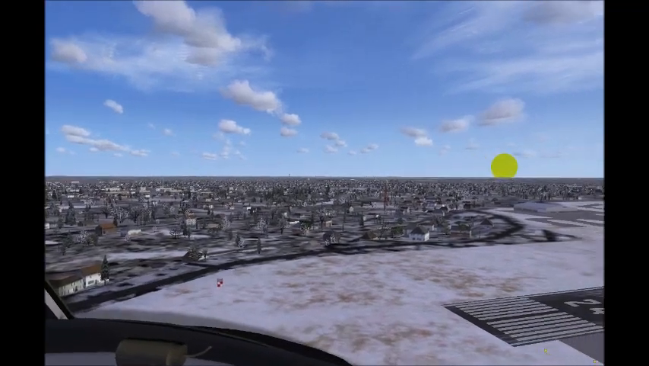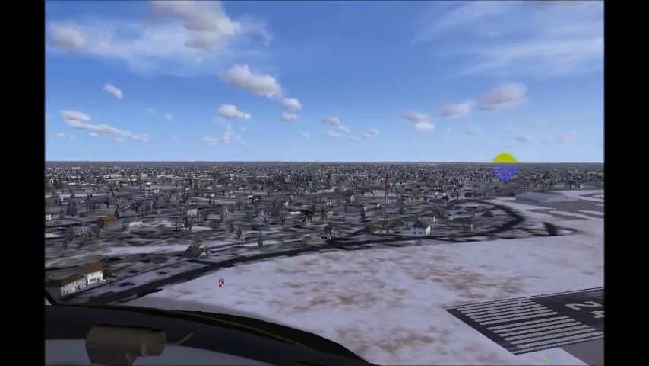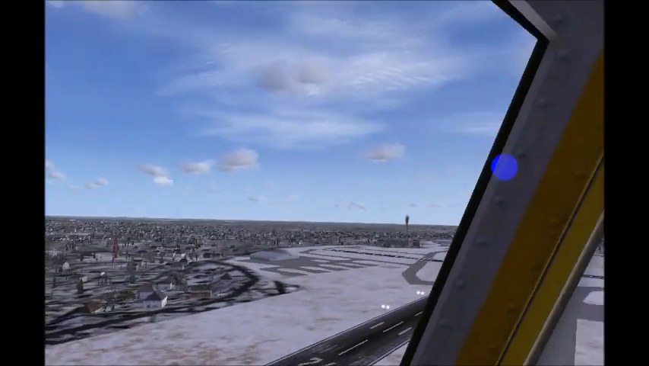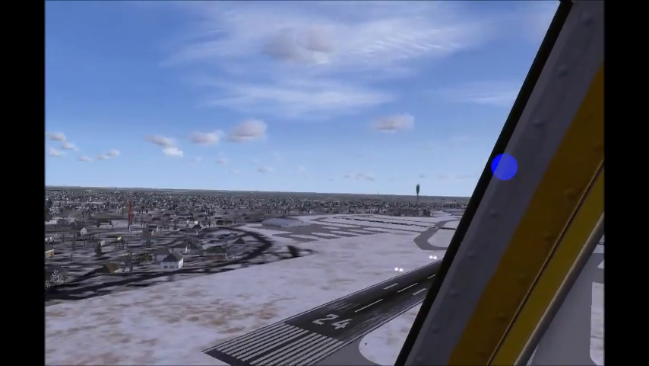If we want to lower, we'll easily, gently lower the collective. We're dropping it down. You saw it lower, and we'll start to lose altitude.